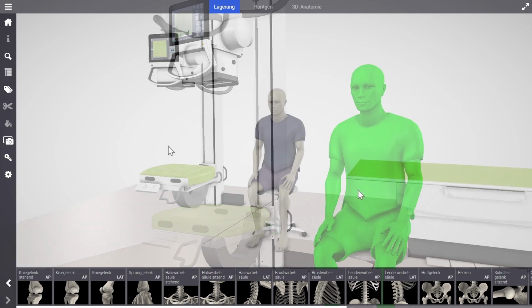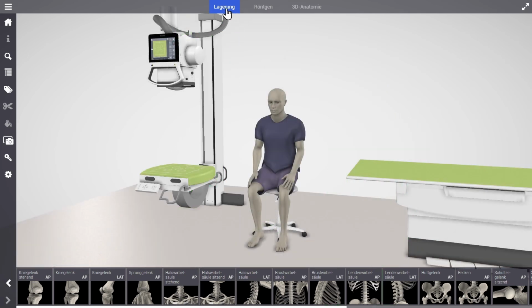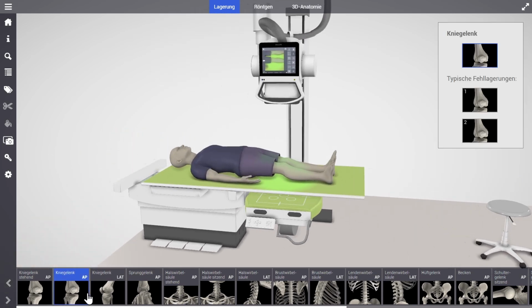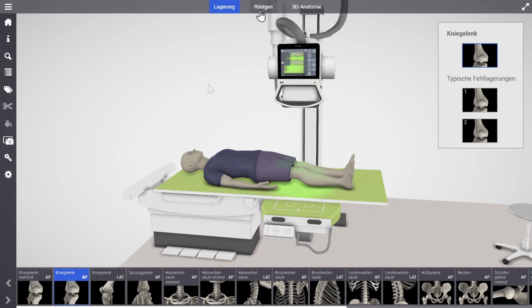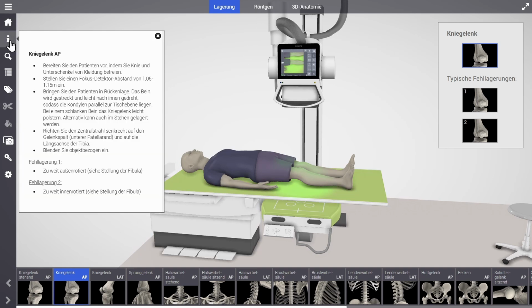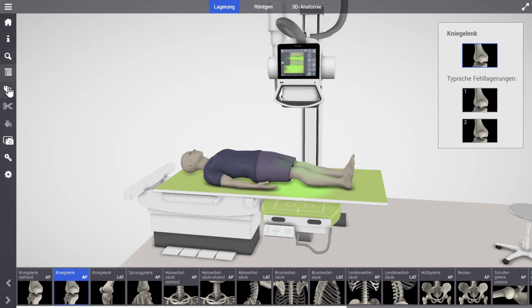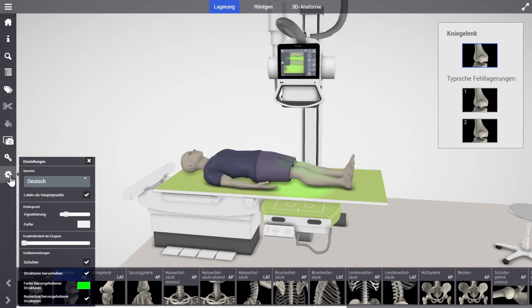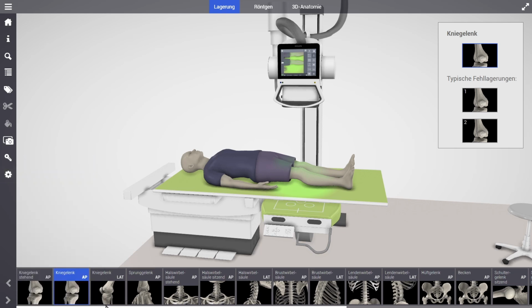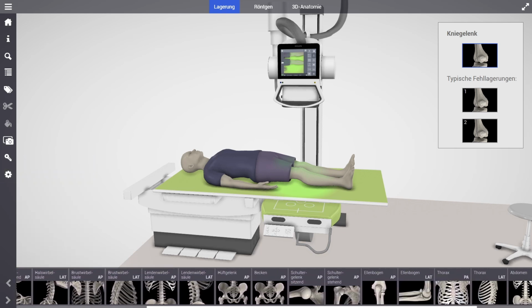adjusting its visibility. At the top of the title bar, you can switch between the Positioning, X-ray and 3D Anatomy modules. Note that X-ray and 3D Anatomy are only available after you've selected a position. On the left is the menu bar with editing tools, an information display, and the settings where you can change the language, the background, and the touch sensitivity. At the bottom of the quick selection, choose between the standard positions.